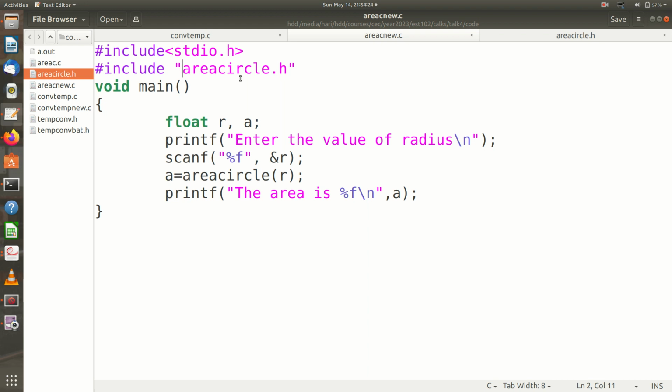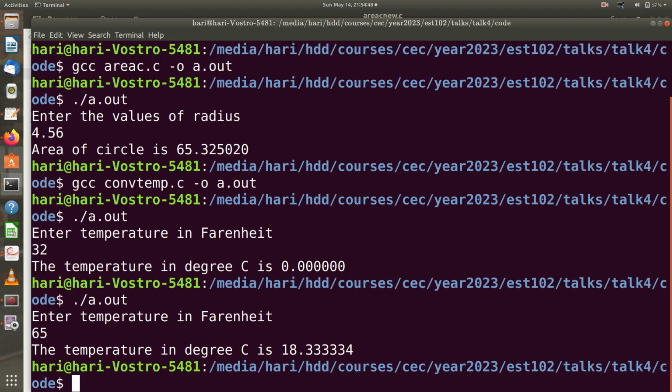So a is equal to area_circle(r). printf: area of circle is %f \n, a. So a will be printed, and that will be the area of the circle. How is this area computed? By passing the r value to the area_circle function in the header file that is included here. Now I can go here and run this area_new.c. I will clear this.